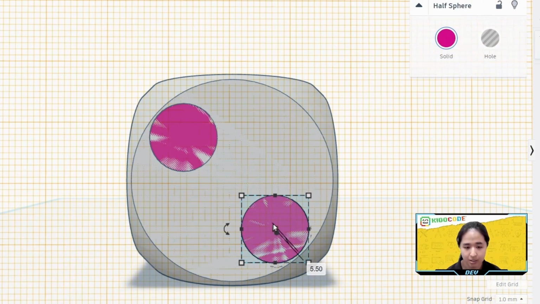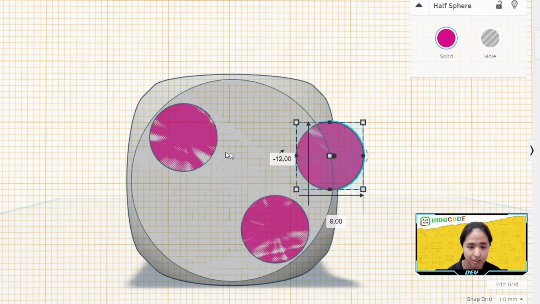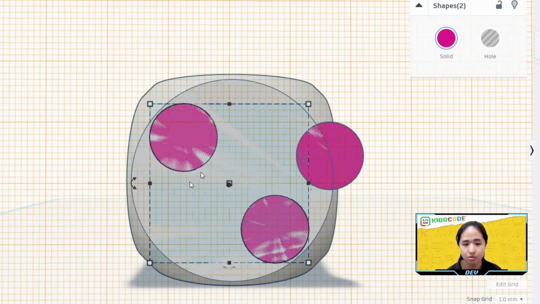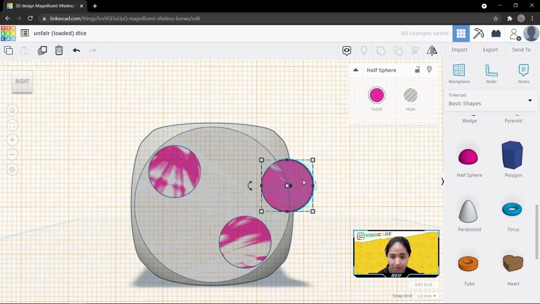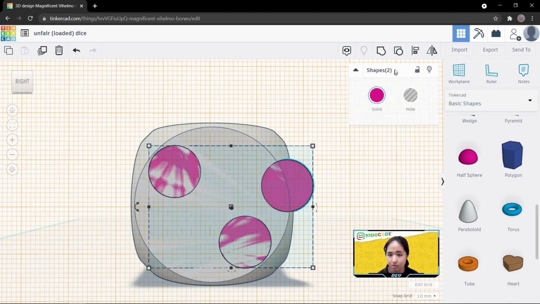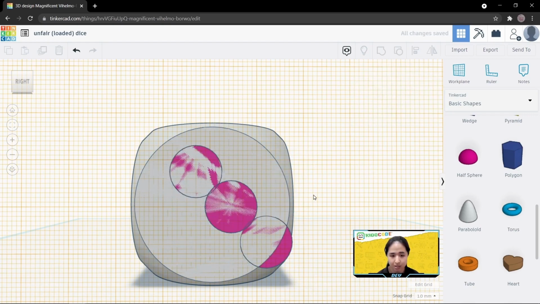After that, let's duplicate this one. So Control D to duplicate, move it aside. Select this and select this. Remember to hold shift and group it, Control G. Now select this one that is outside and hold shift and select this one that we grouped just now. Click on align, make everything to the center. Oopsie, it's a bit too big for our sphere.